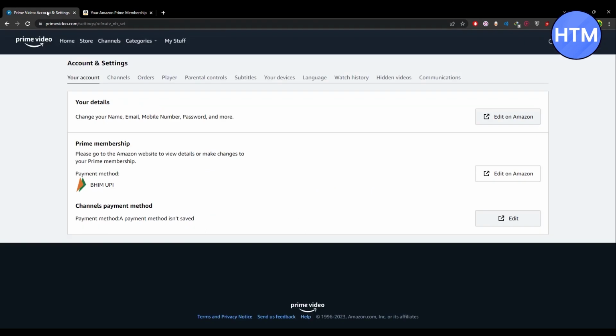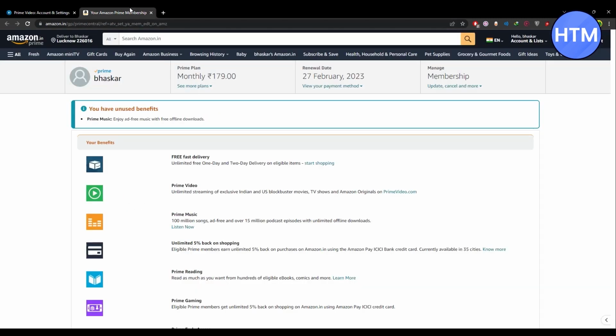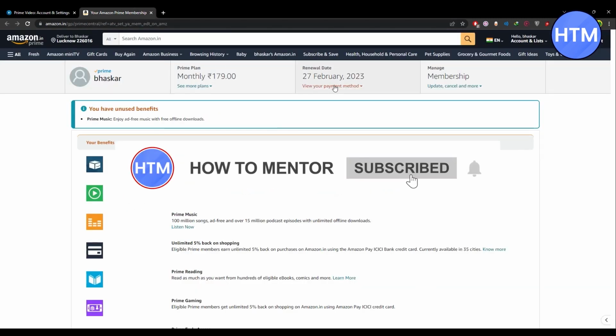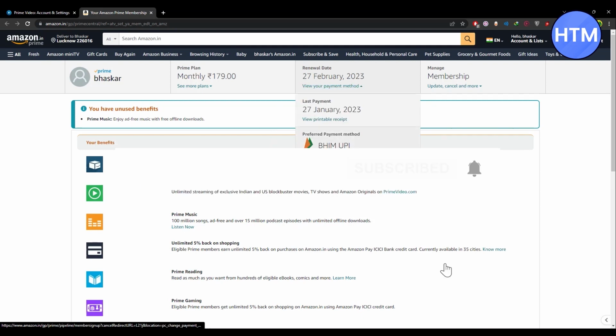And I forgot to mention, when you click on account and settings, it will ask you to log into your Amazon Prime if you're not already logged in. So moving on, in your Amazon Prime account, just simply click on your payment methods over here. Then over here you will find your payment methods. Then click on edit payment method over here.